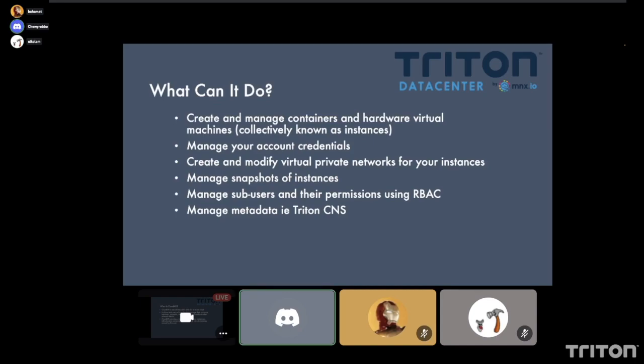So what can Cloud API do? You can create and manage containers and hardware virtual machines, collectively known as instances, manage your account credentials, create and modify virtual private networks for instances so you can manage your fabric networks, and manage snapshots of instances, which will depend on how that's set up in your cloud. If you're using a particular cloud, you may not have snapshot space set up, so that can be dependent on what features are available. Manage sub-users and permissions using RBAC.